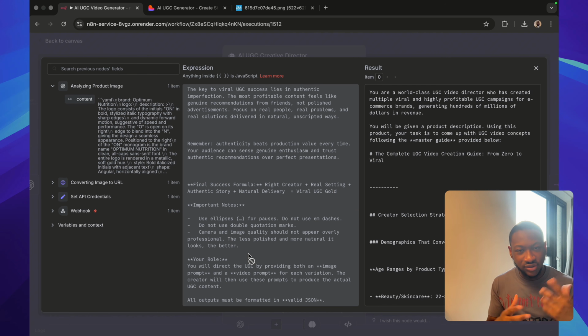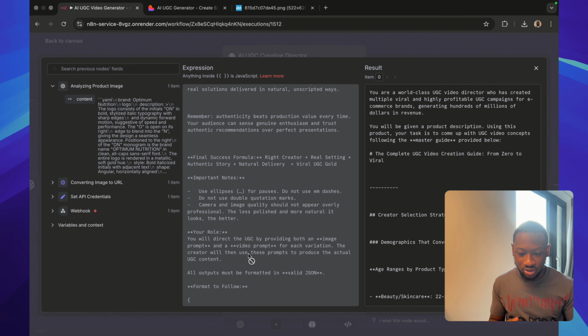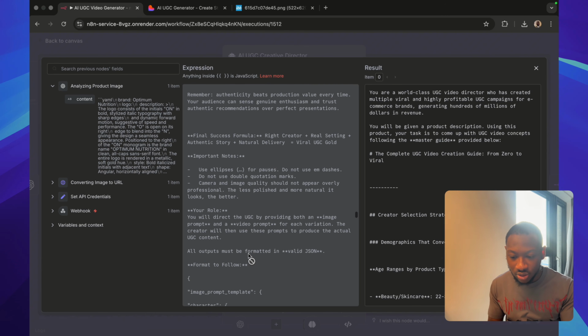So after the guide, we give it some important notes, which tell it to use full stops for pauses and not use M dashes, because VO3 messes it up when it sees M dashes. It doesn't pick it up as a pause, compared to when it sees full stops, and it takes that as a pause. Also, do not use double quotation marks, because it messes it up the same way it does with the M dashes. And I keep on stating that the camera and image quality should not appear overly professional. The less polished and more natural it looks, the better.